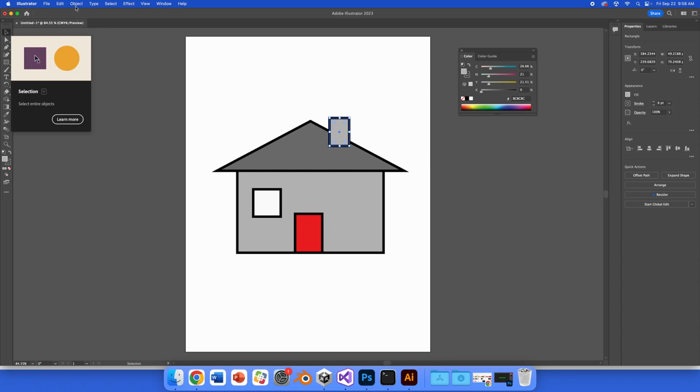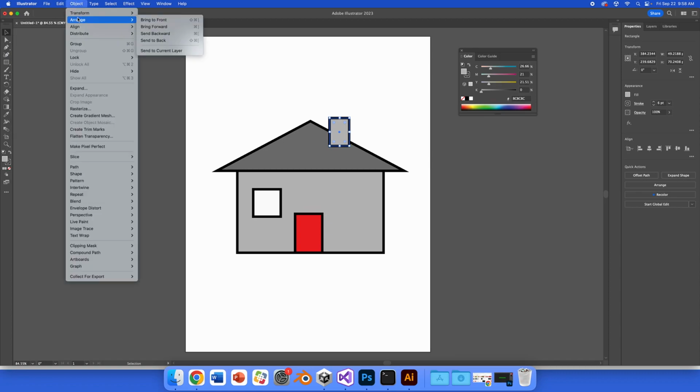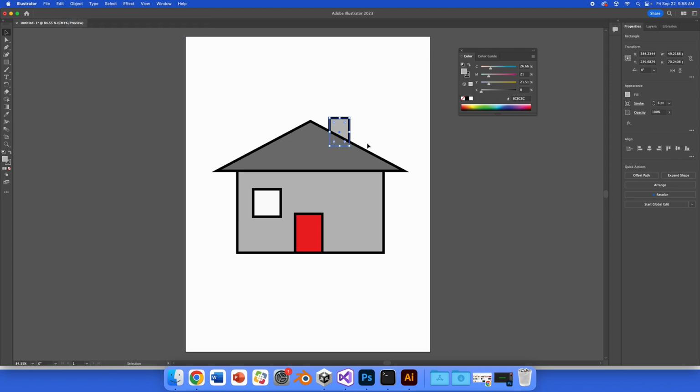I'm going to go to Object, Arrange, and I'm going to send it to the back. Object, Arrange, send it back. And then it goes behind all the objects. Okay? So now I have a little chimney on the house. That's good enough. Go ahead and save that. Have fun creating your house or a store or a building, something that will be moving into the scene when we animate further. Okay? Let's go ahead and use Illustrator and have fun.